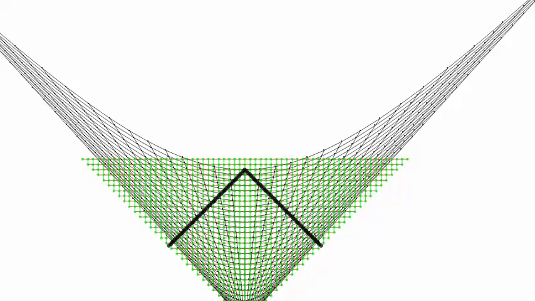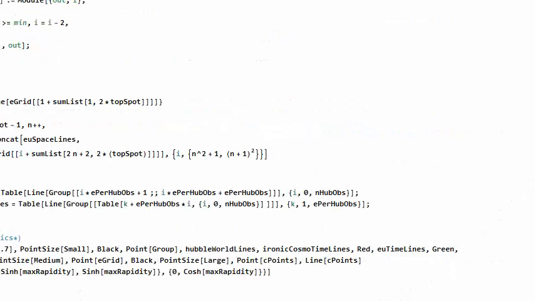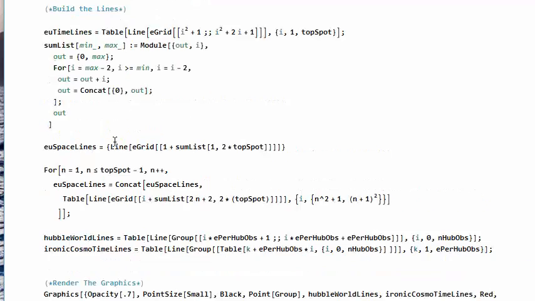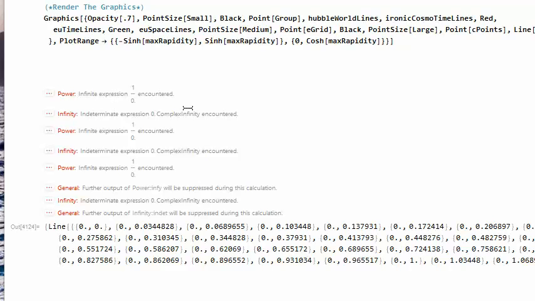Hello, I have been working on this diagram and I am about ready to try applying a scaling transformation to this thing. Not this one. After the fold out, I'm going to apply a scaling transformation. And so I'll do the fold out by changing this show fold out to true, and it will show the fold out. There are a few errors here which seem like they might be of a concern.